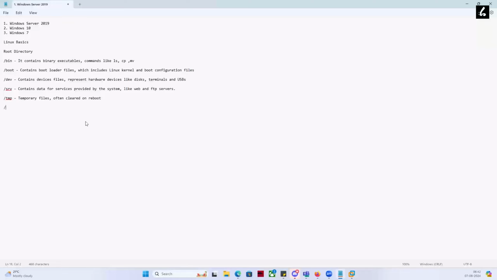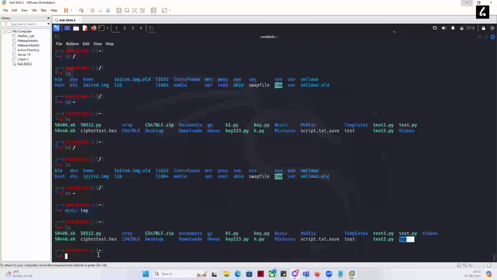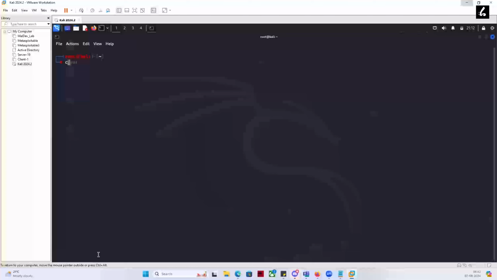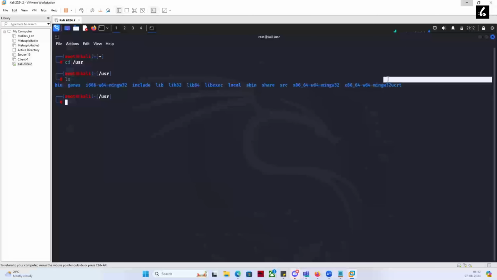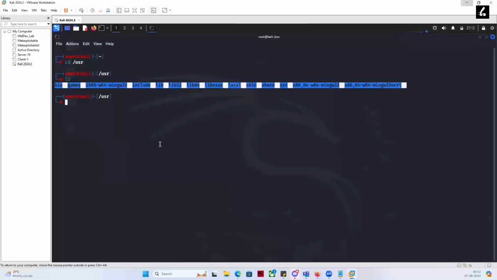Now the next and very important one is your user. A user folder will contain the utilities and all the applications the user has. For example, let's go back here, clear the screen, and write cd user. If I write ls here, these are all utilities and applications which can be used by that user.